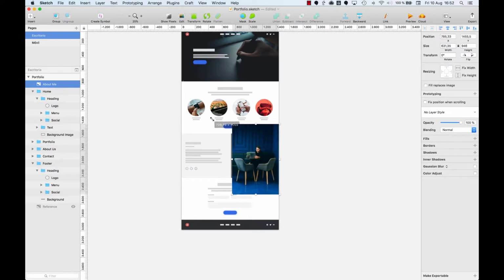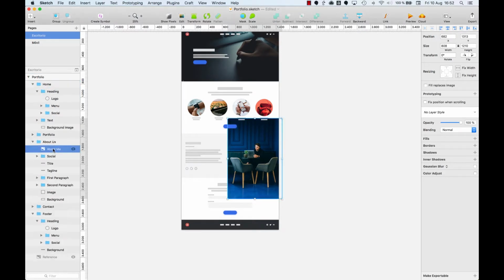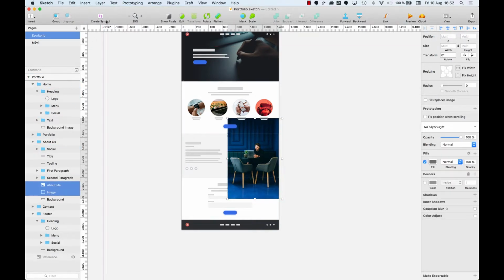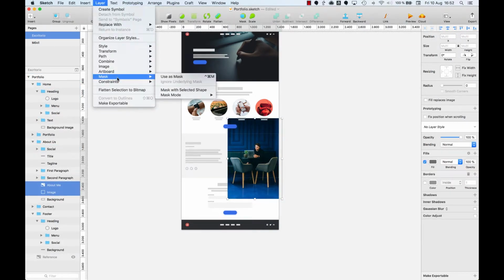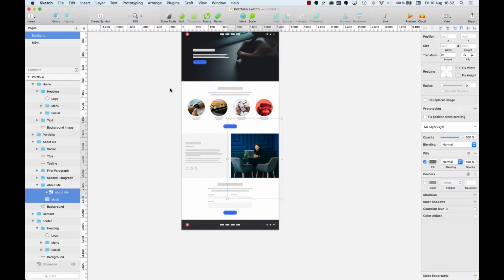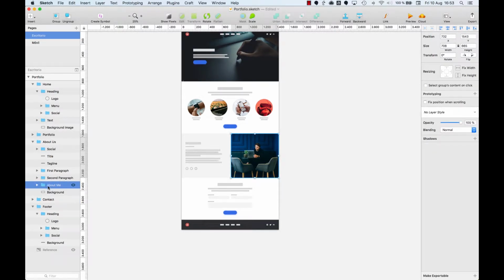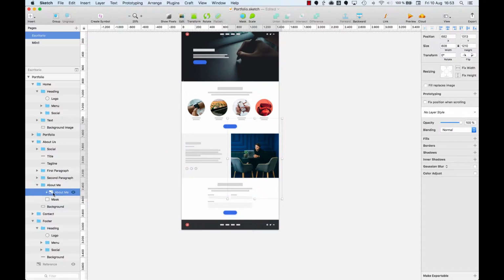Select both the image and the mask and go to Layer, Mask, and Mask with selected shape. I don't have a shortcut for this, sorry guys. Sketch will place both layers inside a new group called About Me. Within this group, we'll find the image with this little arrow next to it, which means it's masked, and then the mask under it.